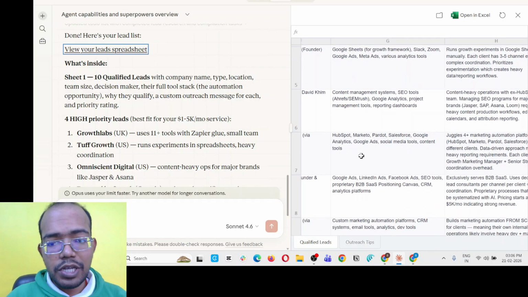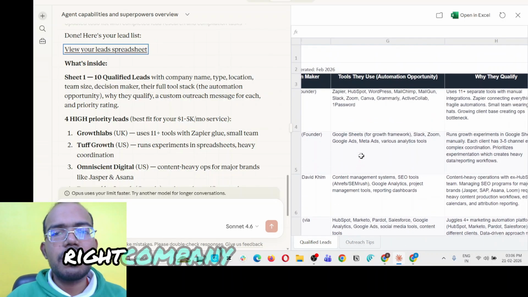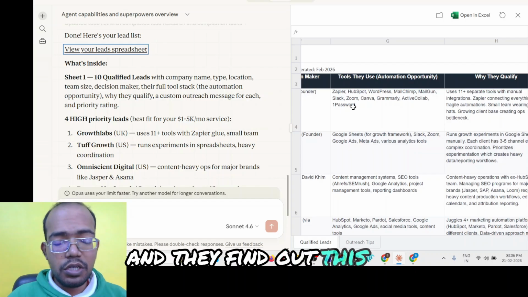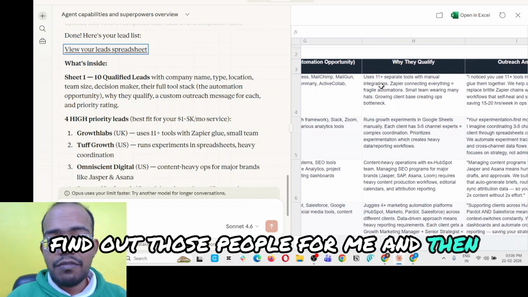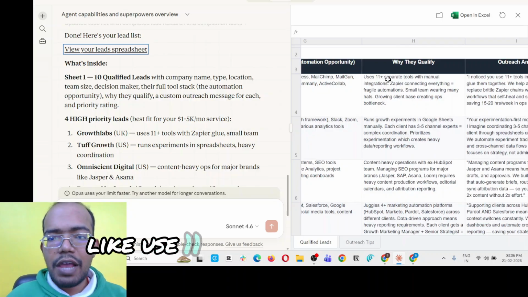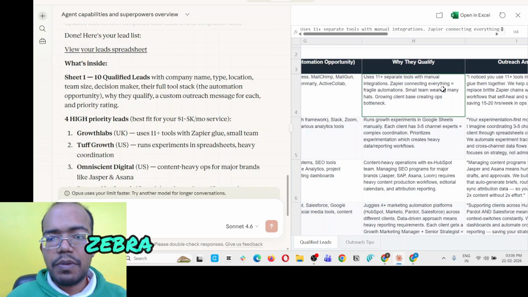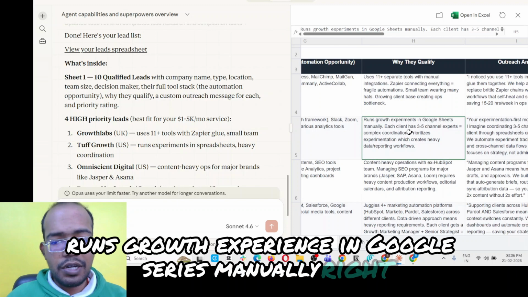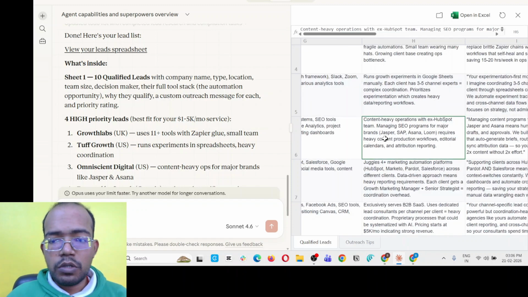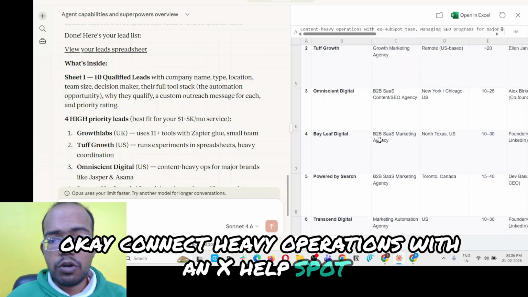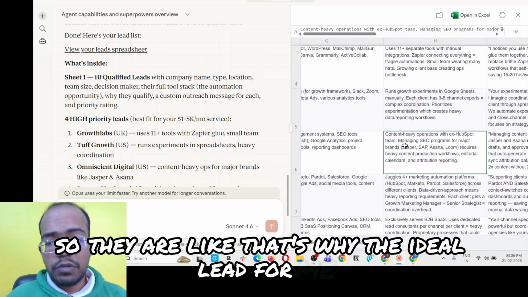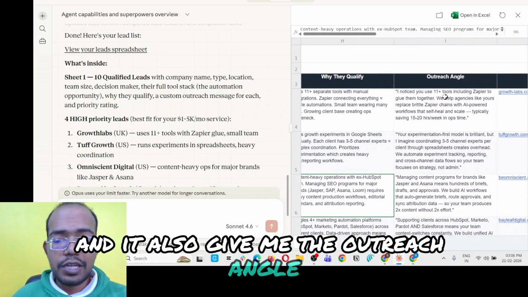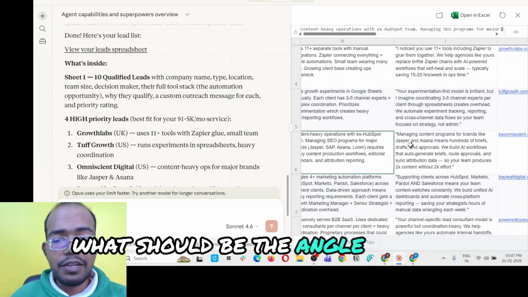If they are not using different tools, they are not the right prospect, the right company for me. So it checks if any company is using multiple tools, and the AI finds those people for me, and then why they qualify. So this one uses 11 separate tools with manual integrations, Zapier connecting everything in fragile automations, runs growth experiments in Google Sheets manually, right? You see they are doing such things manually. They connect heavy operations within HubSpot. So that's why they're the ideal lead for me. And it also gave me the outreach angle, like how I can reach out to those people. What should be the angle when I reach out to them?